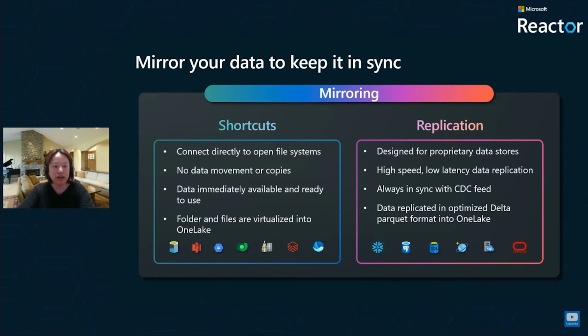So we talked about different file systems that can be accessed through the shortcuts. What about other types of data systems? Here, I'd like to introduce mirroring as well. With mirroring, you can replicate data from different types of databases with near real-time latency. And behind the scenes, it leverages the change data capture mechanism to bring the data over to OneLake. And the data is replicated into the Delta Parquet format, so it can be consumed performantly inside OneLake.